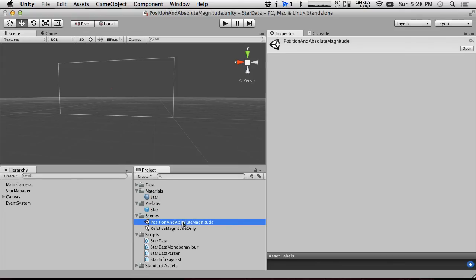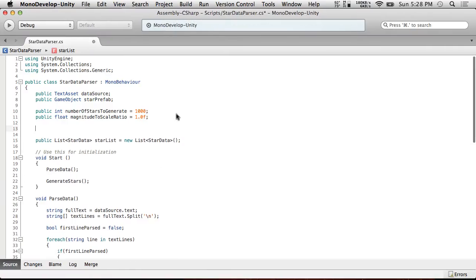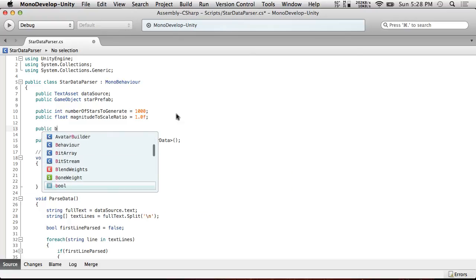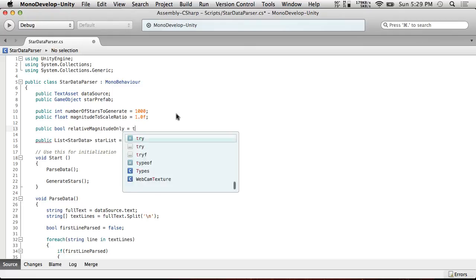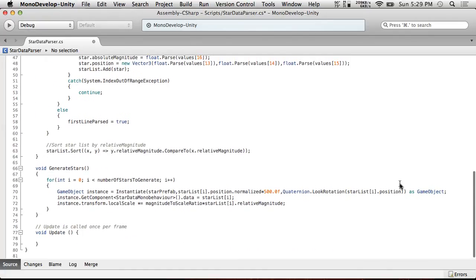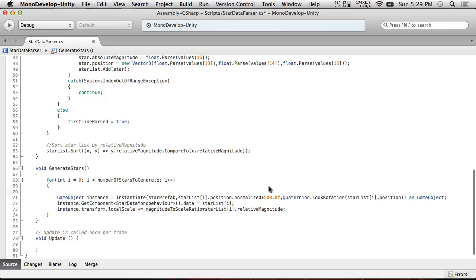So we actually changed script data here, so we're going to have to create a boolean or something. We're going to go to our star data parser. I'm going to call it just public bool relative magnitude only equals, let's call it true for now. And so if relative magnitude only, then we do it this way.